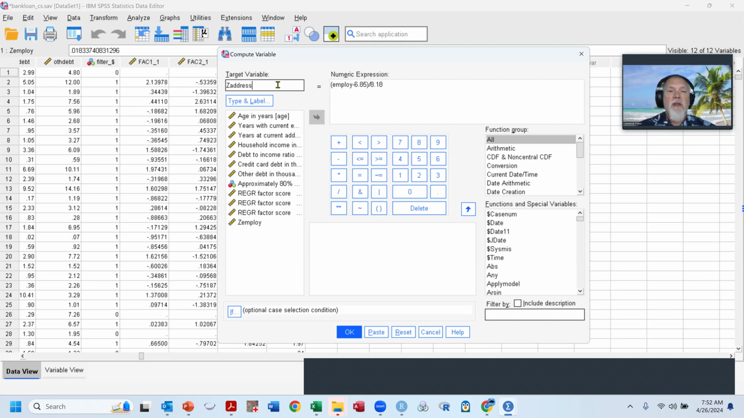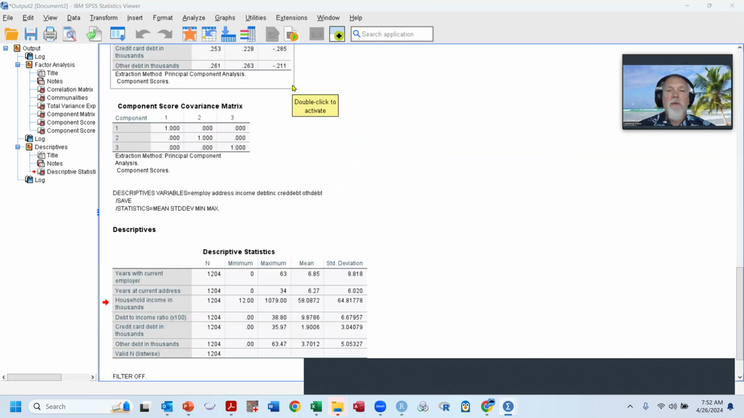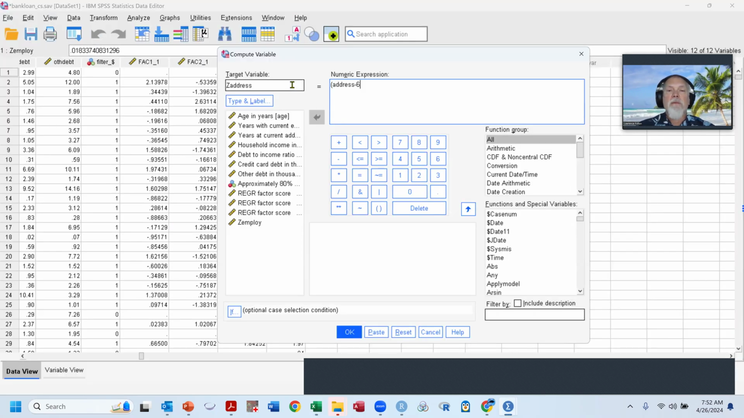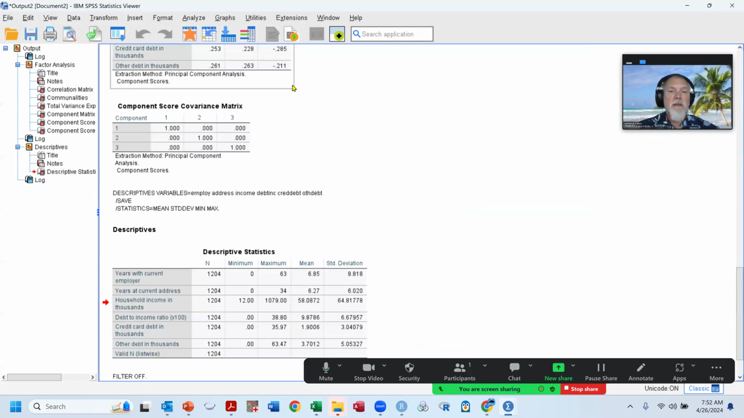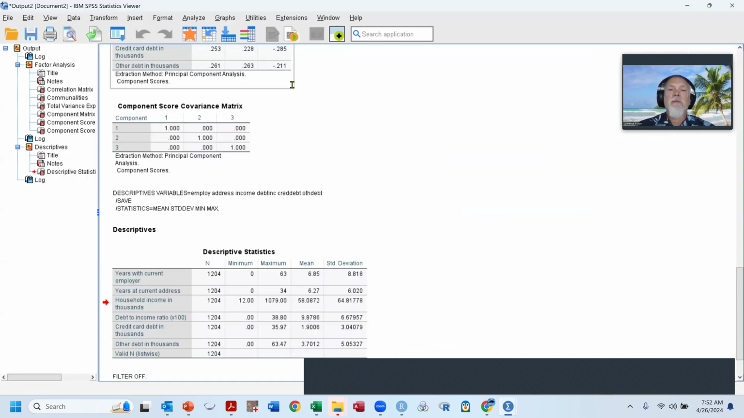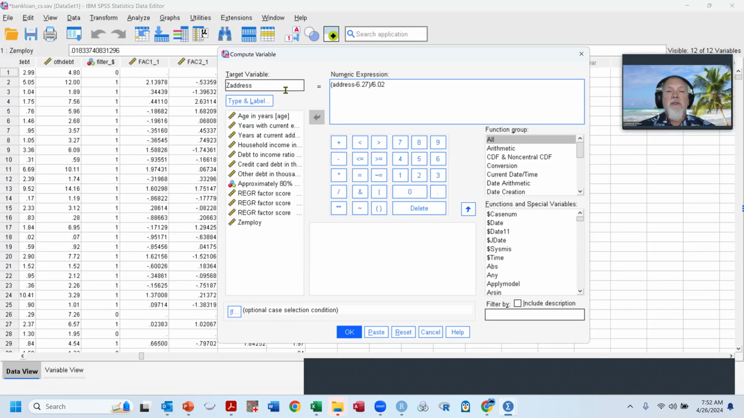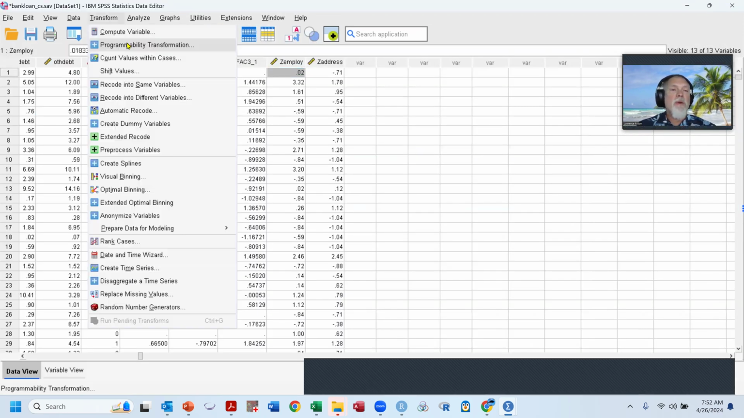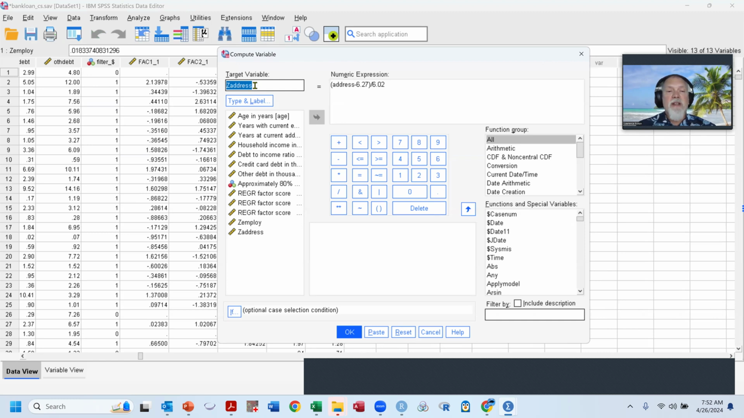Z address equals address minus 6.27, which is the mean, divided by 6.02. Okay, so z address, boom. The next one, transform compute. This is why it's easier in syntax sometimes, because you can do these quickly.